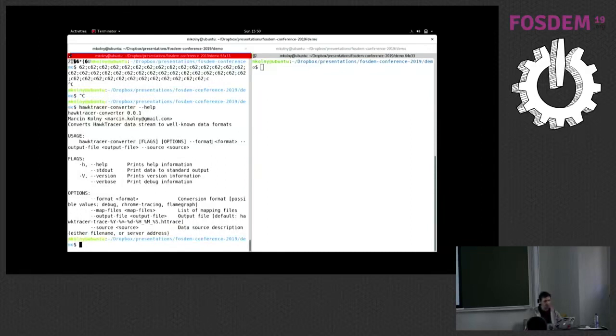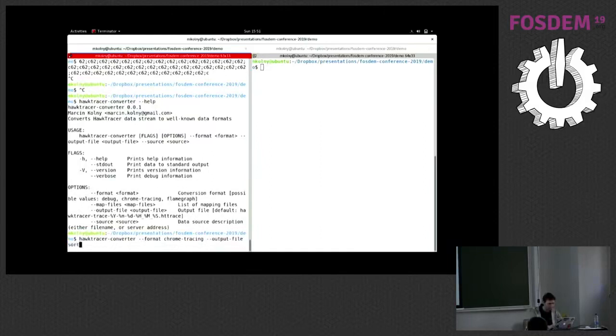The first is the format, which is the output format we convert our data to. It can be either a flame graph or a Chrome trace, or it can be debug, which basically prints everything as it is. We decided to use Chrome trace. Another parameter is the output file, let's say sort slow JSON, and the source. The source is very important, as the program needs to know where to get the data from.